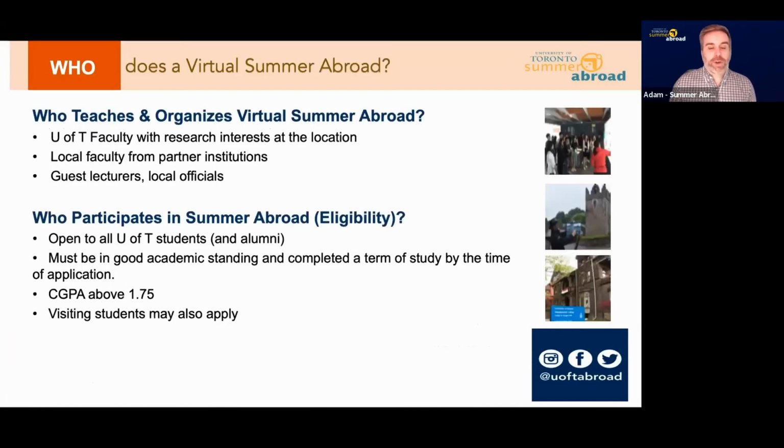So in terms of who might participate in Summer Abroad, these courses are open to all U of T students. We sometimes have alumni participate as well. In order to participate, you do need to be in good academic standing, which is having a CGPA above 1.75. And sometimes as well, we'll have visiting students from other North American institutions, who can apply and take this course as a transfer credit. But most importantly, I am excited to introduce you to somebody who participated in this particular program last year.